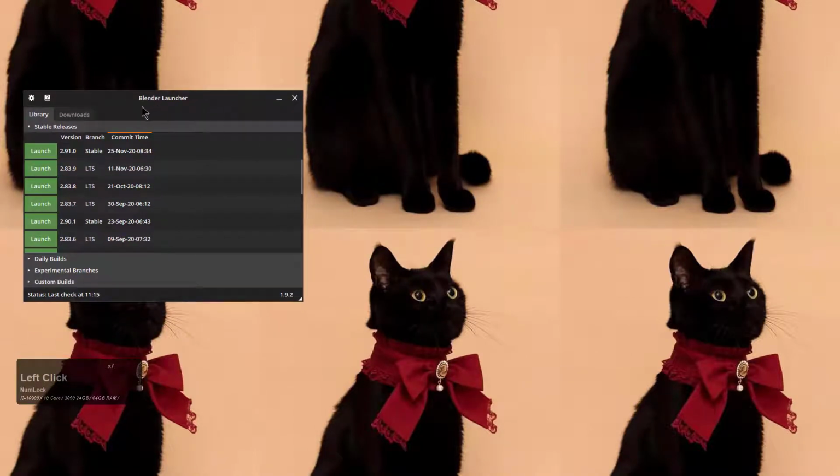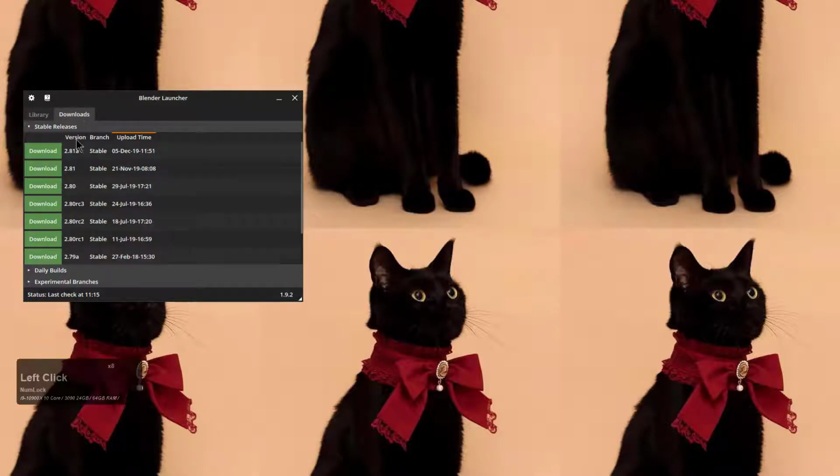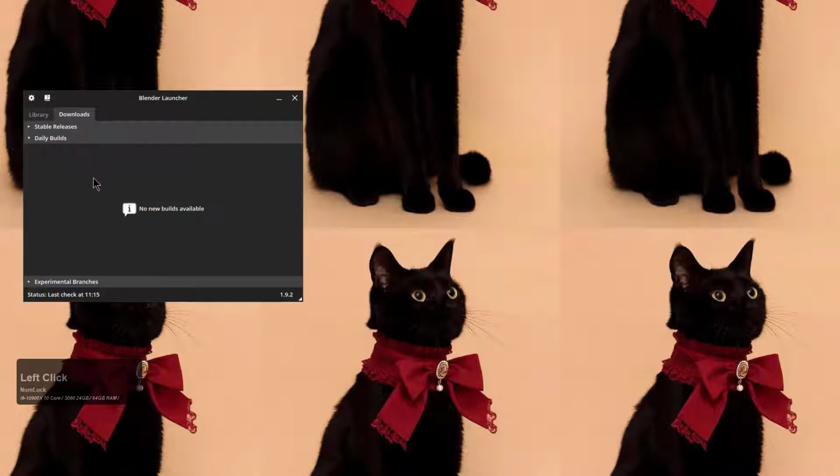What I do use is the Blender launcher. This is a free thing that you can get that will basically allow you to download and manage and launch multiple versions of Blender. If we go to the Downloads tab, you can see under Stable Releases that it has listed all the stable releases that I don't yet have on my system. These are kind of old, so I don't need them. Like 2.79a, I don't need that because I have 2.79b. But under Daily Builds, there will list daily builds that you can also download for both currently 2.93 and 2.92.